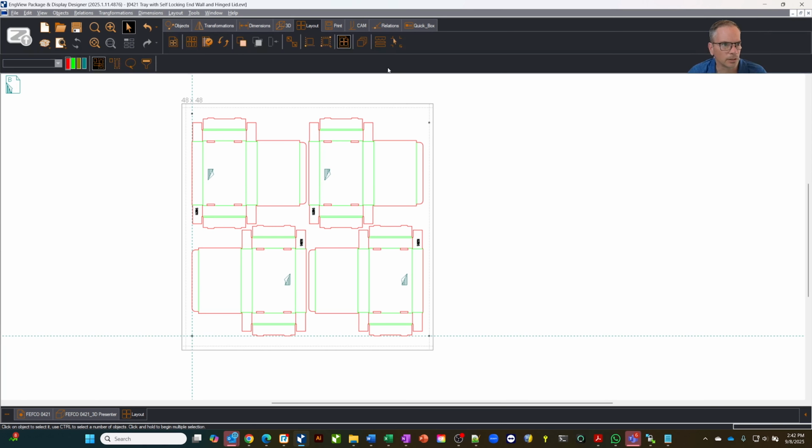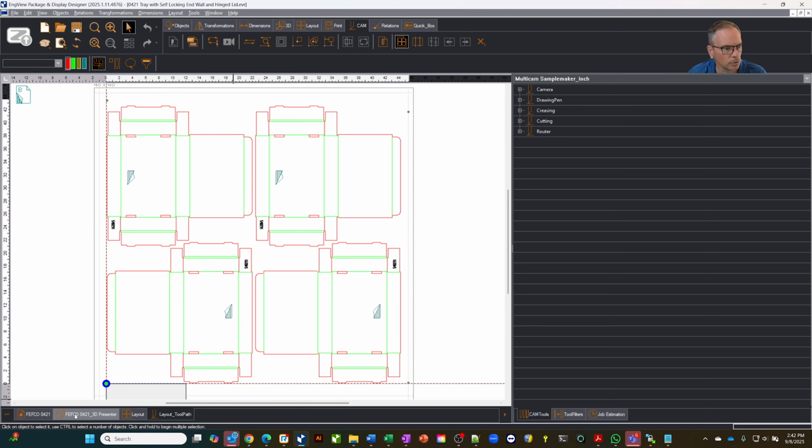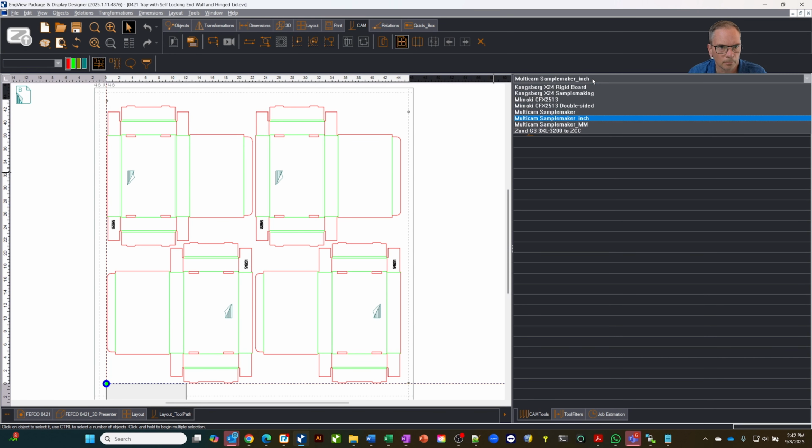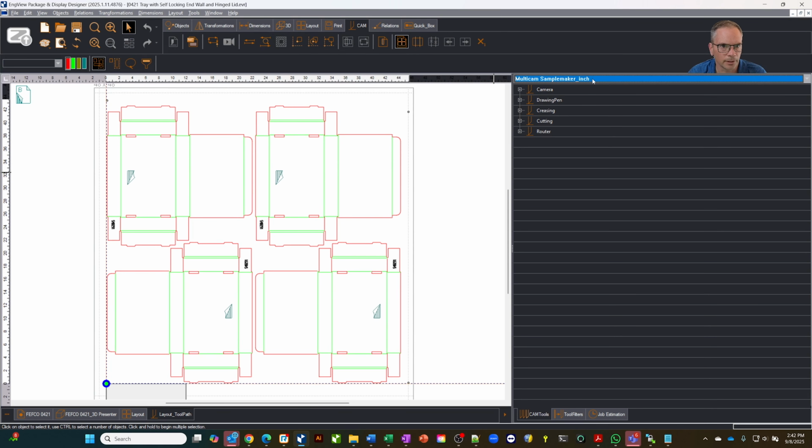And so now let's do this. Let's go ahead and grab our CAM module. And let's click on this knife right here, and it creates a new tab down here. So I've got a new drawing going, and by default, I've got a driver already up here, and I'm going to use this multicam inch.